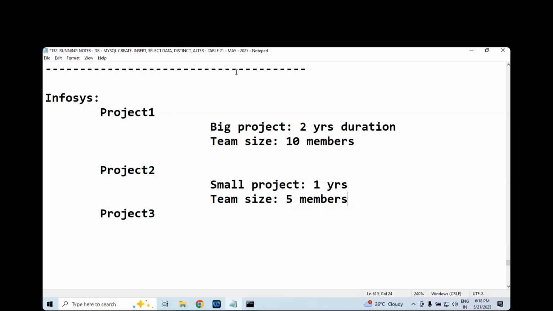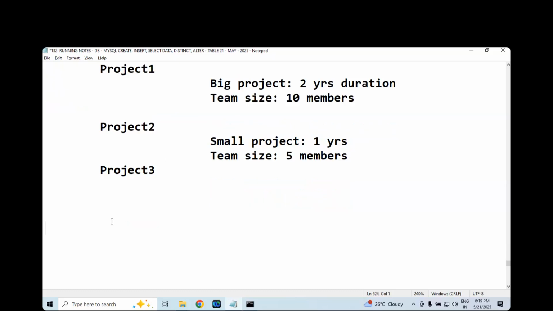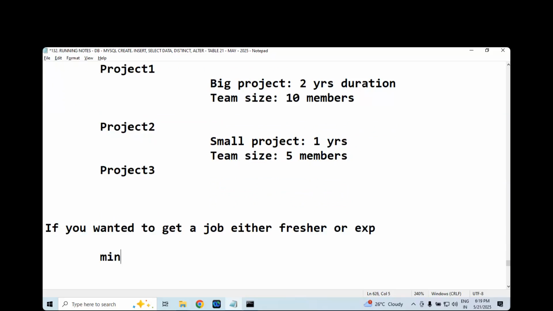Sir, let me tell you, as per the job market, that number three is a very hot cake. If you have 3 years of experience, trust me, within 1 week you will get a job. But freshers also can get a job, we need to try. That's what I told one day. If you want to get a job, either fresher or experienced, you have to give minimum 1 to 10 interviews. Within 1 to 10 interviews you will get a job.